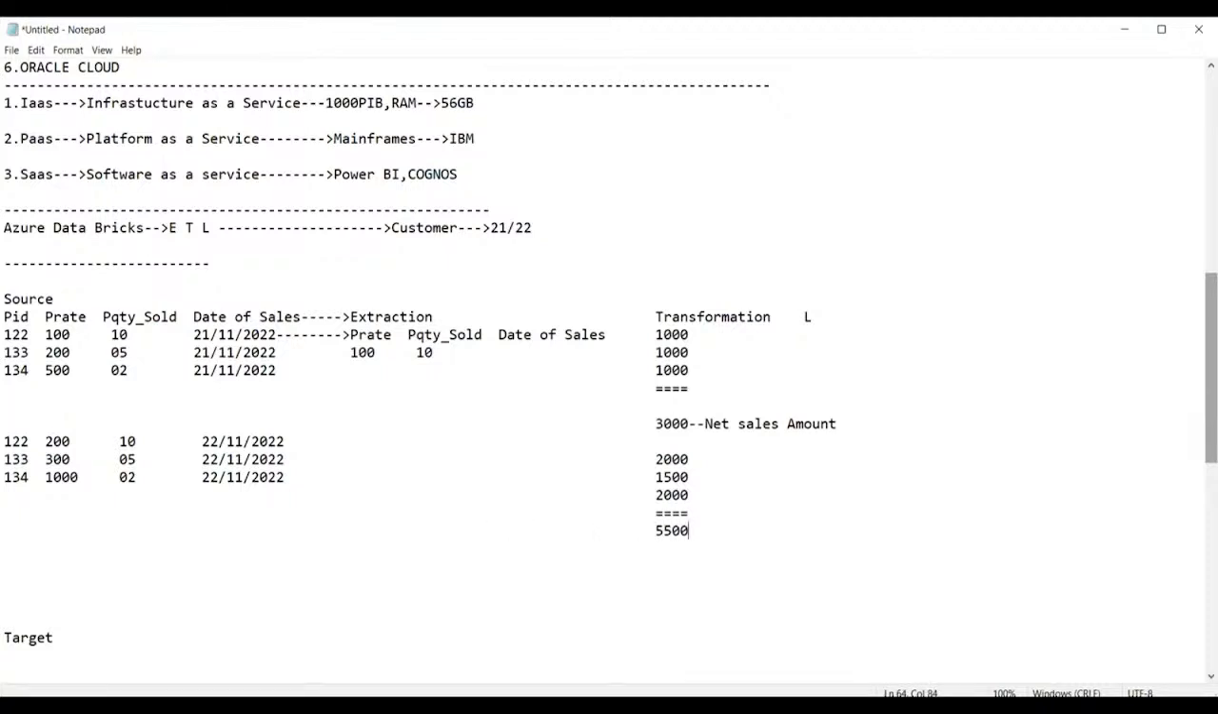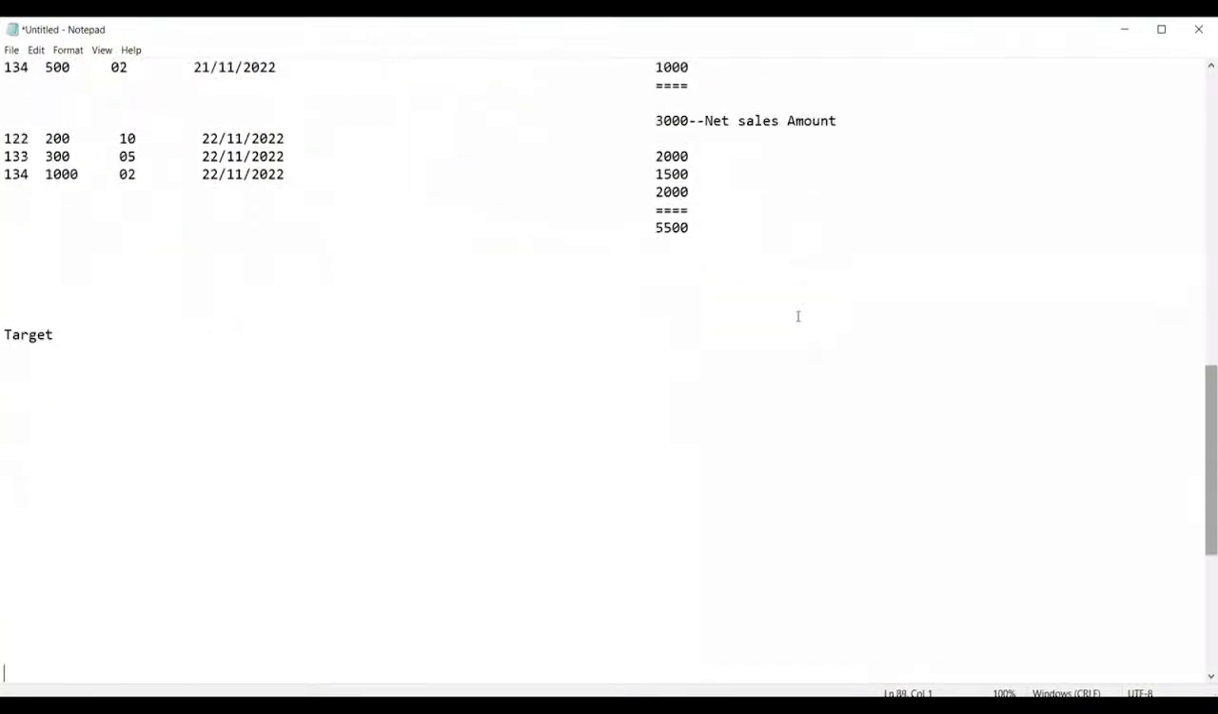Now, guys, 5500 is the net sales amount. This process is called the transformation process. It's done now. Finally, you will be loading the data. Where will you be loading the data? Finally, you will be loading the data into the target. So how will I load the data? I will load the data like this. See here, I'm loading the data.